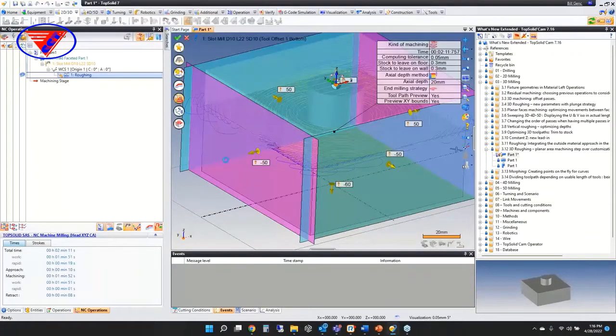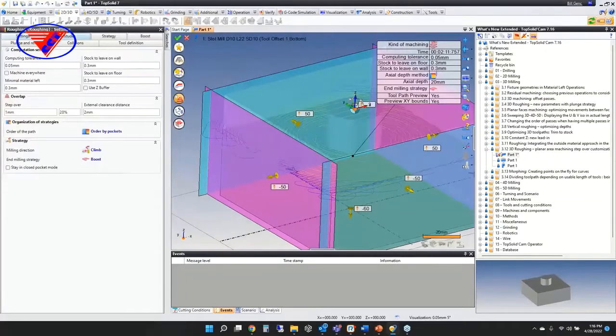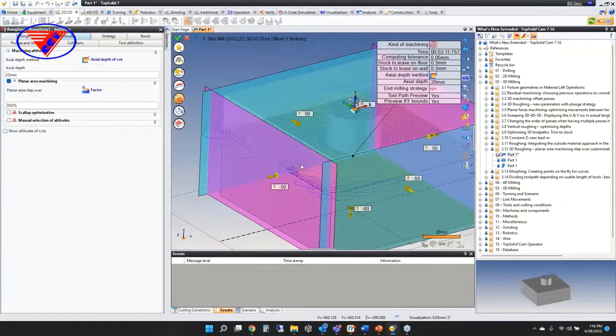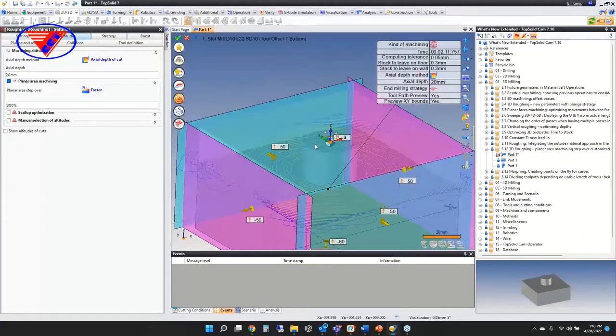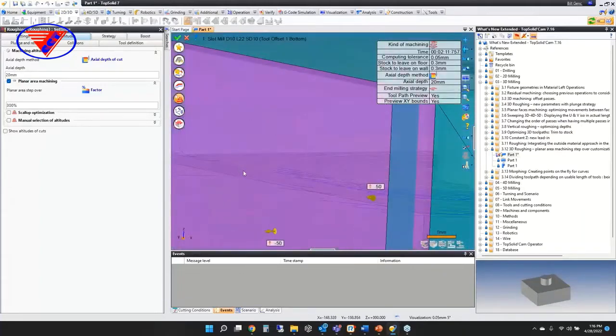So here I'm doing a boost style roughing toolpath. I'm taking a 20 millimeter depth of cut, and then I'm doing a planar step over to machine this top face and this final planar face. And if I zoom up, you can see that the step over is greater.